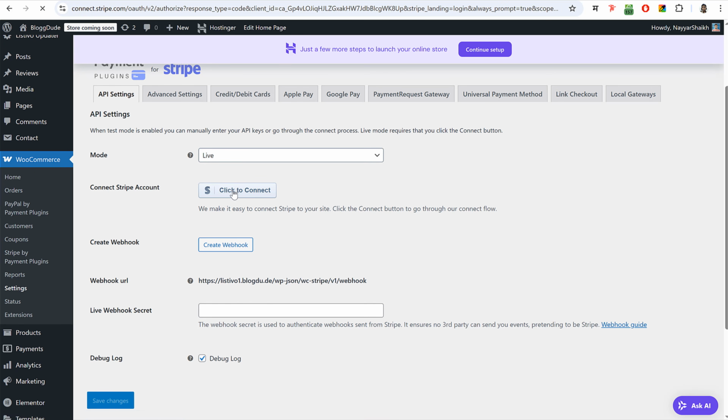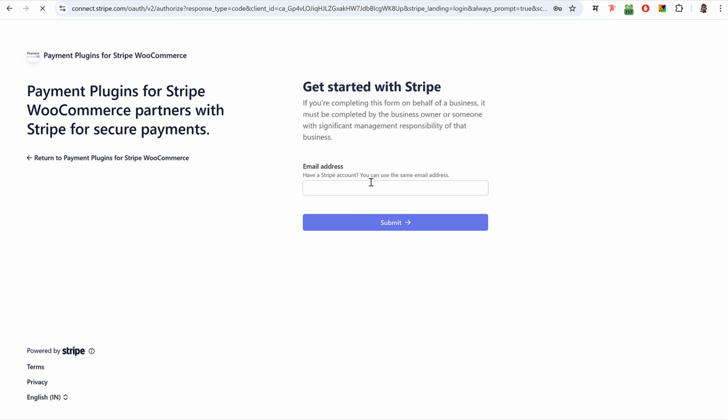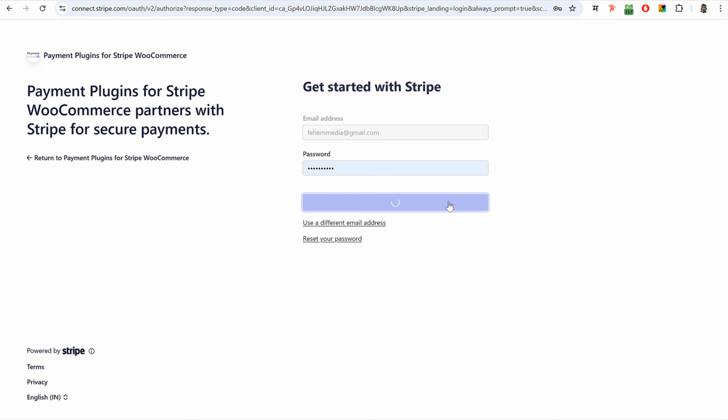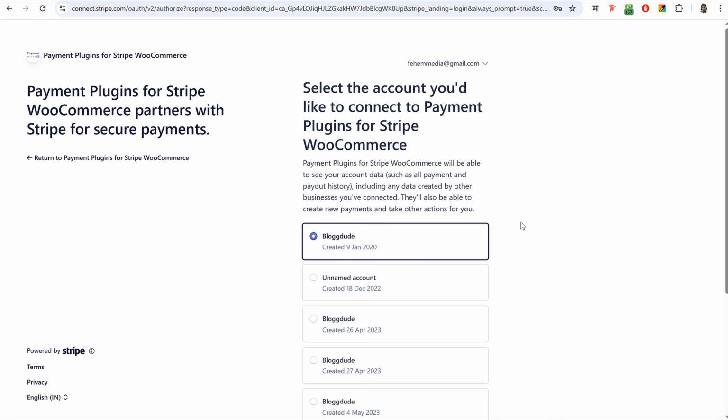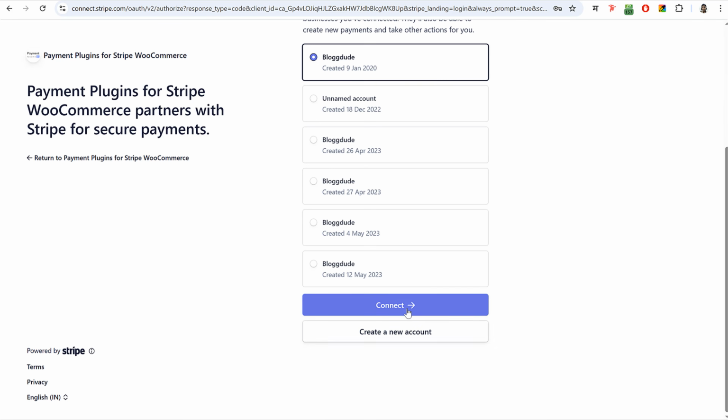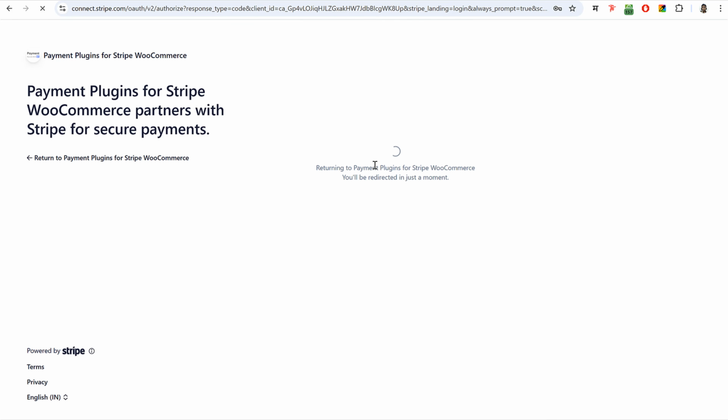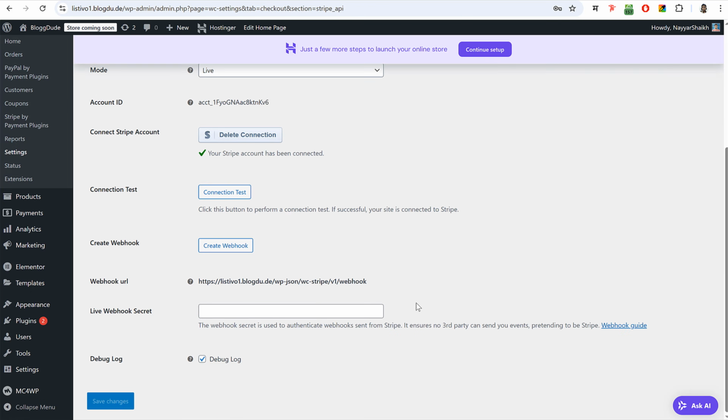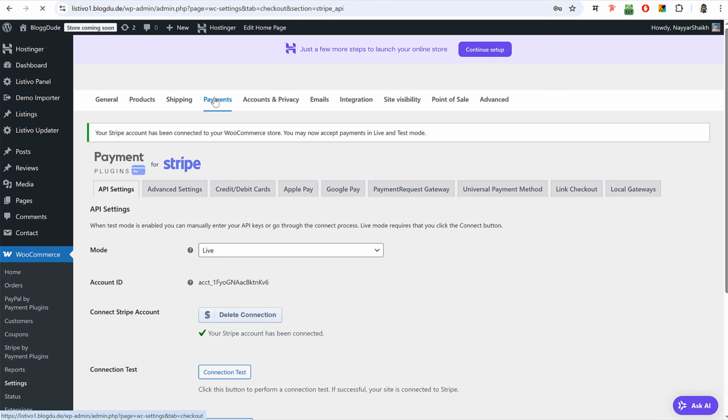What this will do is redirect you to Stripe's account. Enter your Stripe email, submit, enter your password, and just like PayPal, it will automatically connect your website with Stripe and redirect you back to your website. They might ask you to select your account, so select that and click on connect. After a few seconds, it will complete the process and you will be automatically redirected back to your WordPress website. Here, as you can see, now you can also accept payment through Stripe.